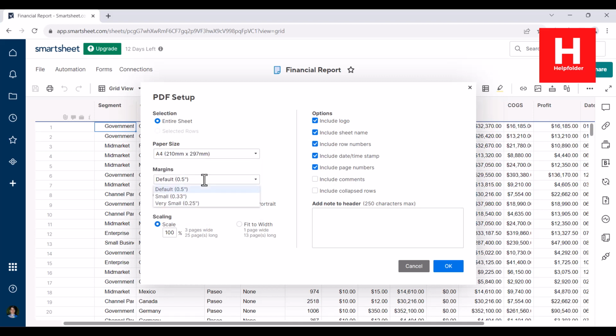Then you have margins. I will keep them small. You can have them in landscape. There is portrait, but you can have it in landscape, right? Entire sheet you want it.